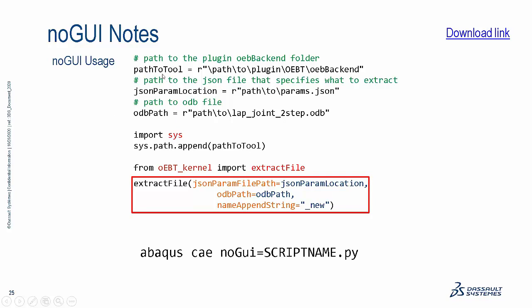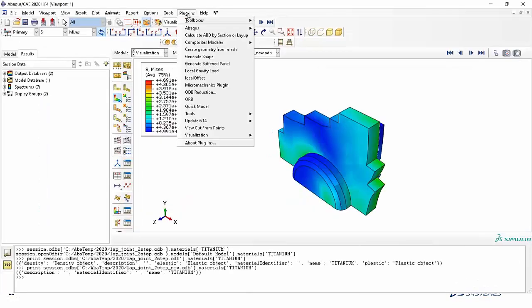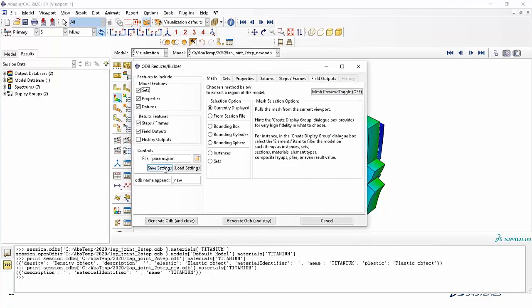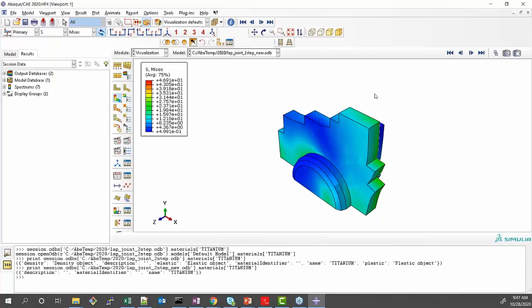You just tell it where the tool is. The tool uses a JSON parameter file to do the extraction, so you tell it where that parameter file is. You can save and load parameter files from the tool itself by going in here and choosing save settings or load settings, and that'll save a file for you. You can use that downstream if you want to run it no-GUI, and you can manipulate it however you need to.